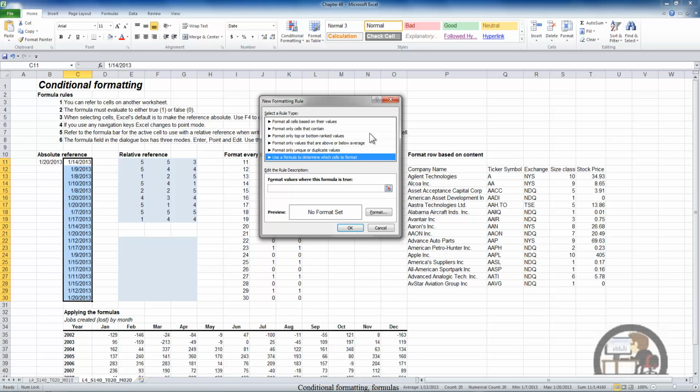Now, as I mentioned in rule number 5, you have to keep in mind the active cell for this range that I've selected. The active cell is in the name box, it's C11, so when I build this formula that applies to all of the cells that are selected, we do it while keeping in mind that this formula should be applicable for cell C11. So how do we do this? I'm going to left-click in the format cells where this formula is true. The cursor is blinking, Excel's waiting for me to do something.